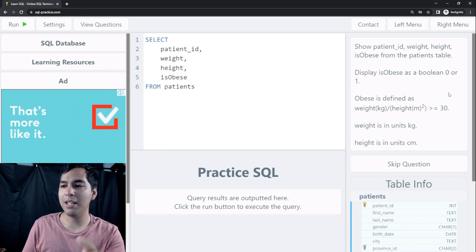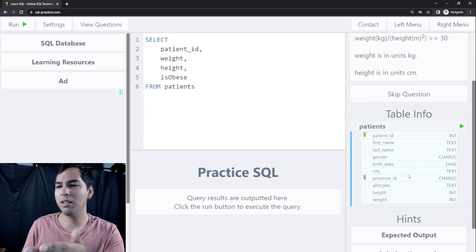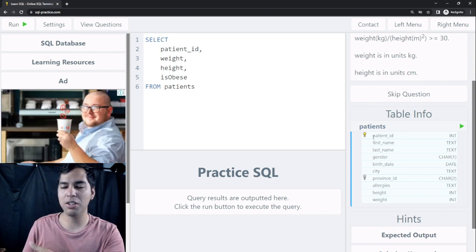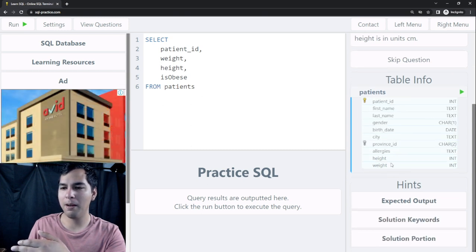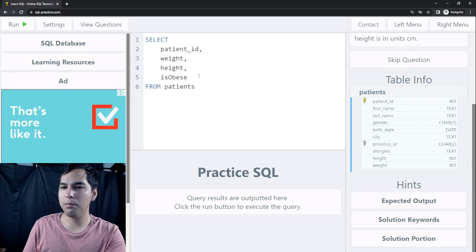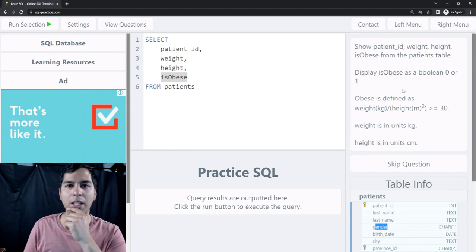So it's telling me that the is obese column doesn't exist in the patient's table. If we analyze the table, we don't see any is obese column, but we can see the patient ID here, the weight here, the height is here, and is obese is nowhere to be found. So we have to display it by creating a function ourselves.